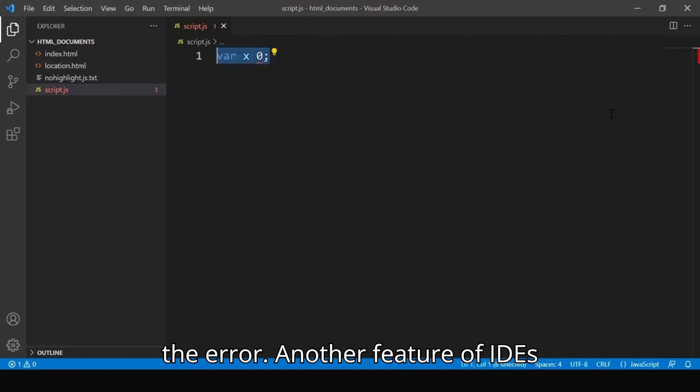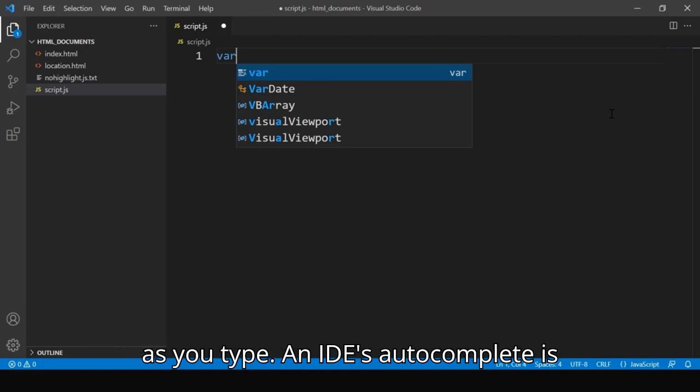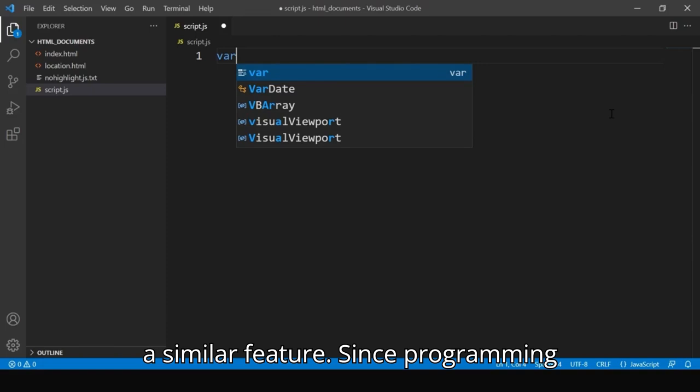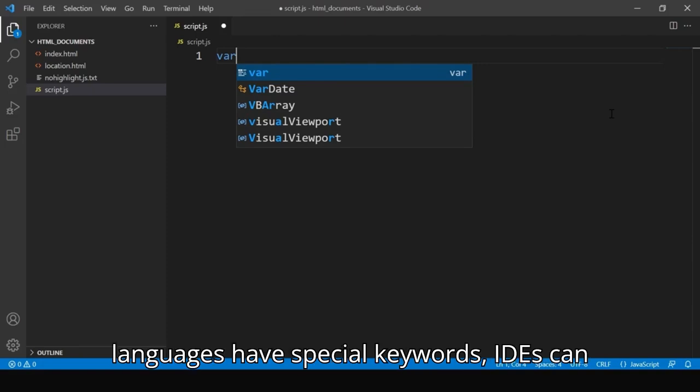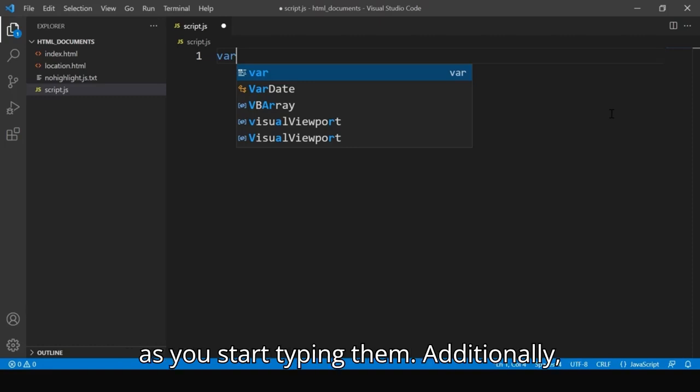Another feature of IDEs is autocomplete. When you're typing a message on your phone, it suggests words as you type. An IDE's autocomplete is a similar feature. Since programming languages have special keywords, IDEs can offer suggestions to autocomplete words as you start typing them.